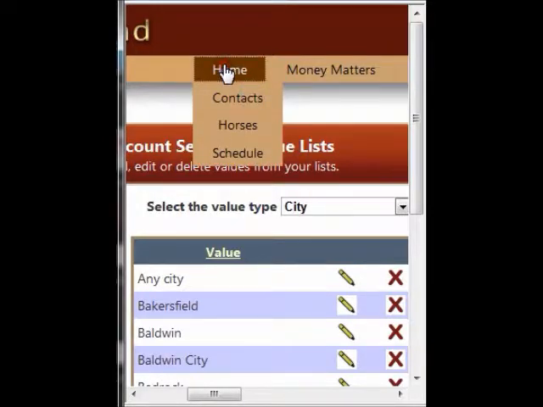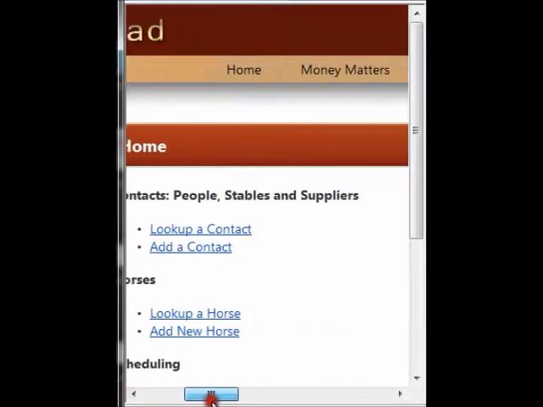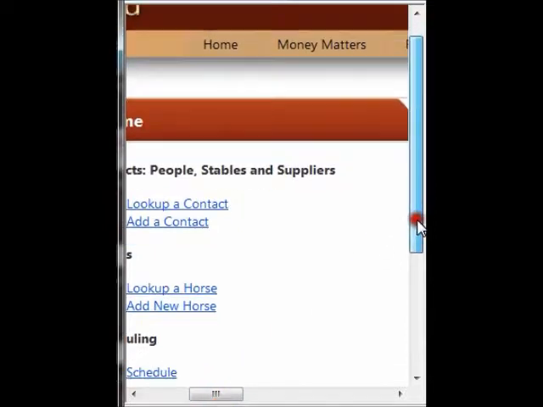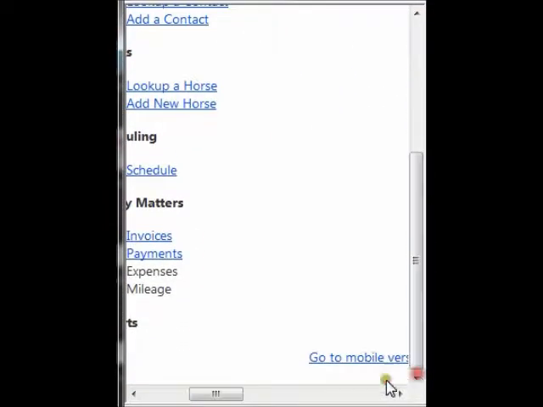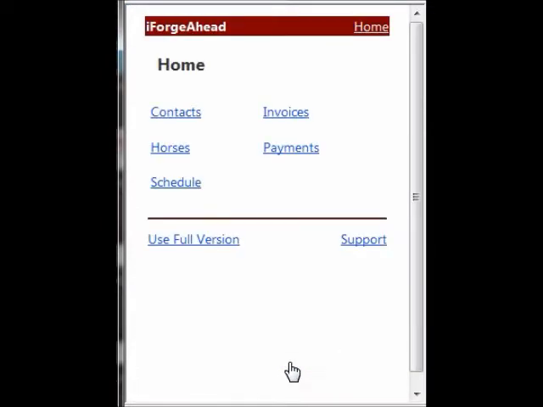I'm going to click the Home button now, and to return to the mobile side, once you're on the full screen side, you'll want to scroll over to the center and down, and you'll have a link here at the bottom in the center that says Go to Mobile Version. That will take you right back to the mobile side of the system.